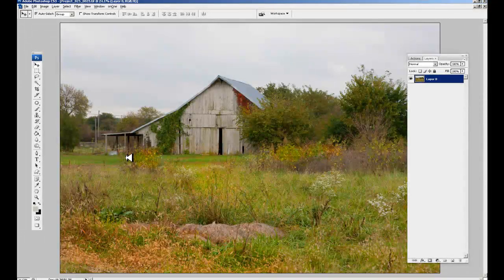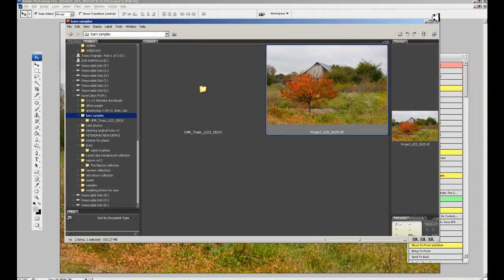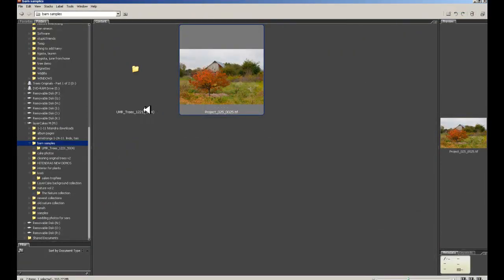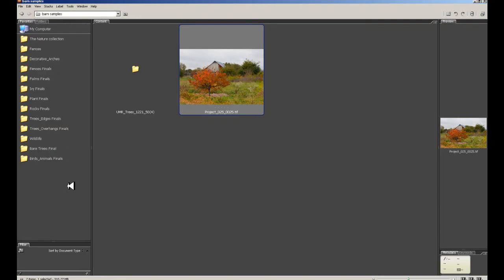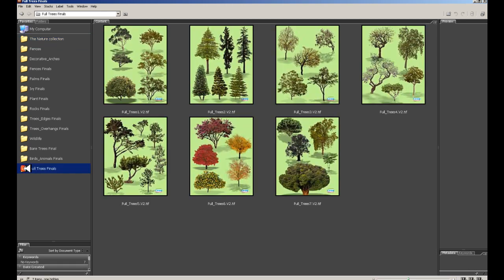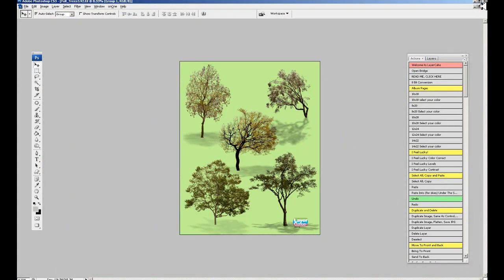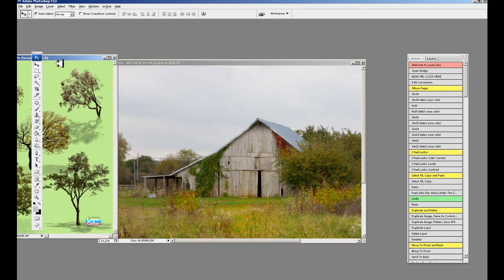Let's assume that I need to get this project to my client in a short period of time. I'll open Bridge. And instead of going to the folders, I'm going to go to my Favorites, and I'm going to look for something that I think will work well with this picture. So let me go to the full trees, and let's open those. And let's choose a tree here that I think will work well. So we'll just click this open. And let's take and we'll drag a tree onto the photo. Let's drag this one here.